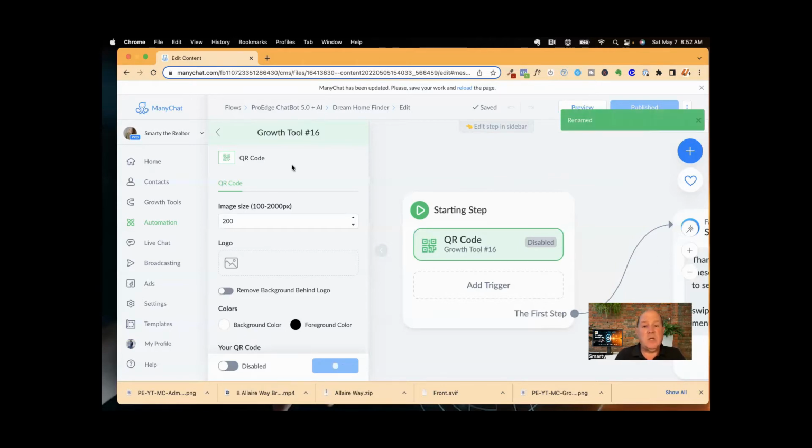The reason that you want to do that is when you look at your leads in ManyChat, the lead will have a field that says how did they get into the bot to begin with? So growth tool 16 doesn't mean anything to you. So you'll know, oh, it was my dream home QR code. They must have scanned a QR code somewhere in town if I had QR codes spread around, or I sent out letters or flyers and so forth. So I want to know how they originated.